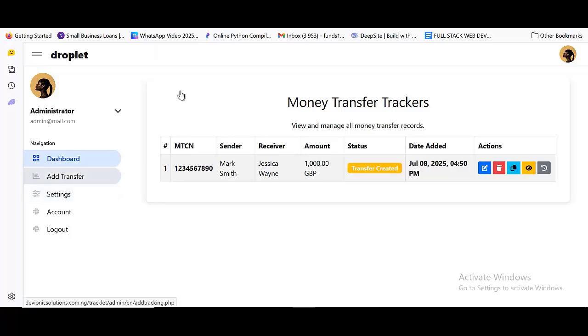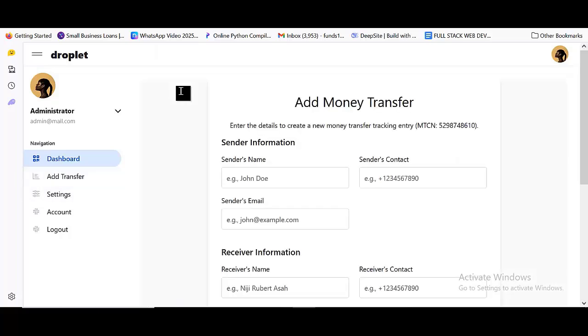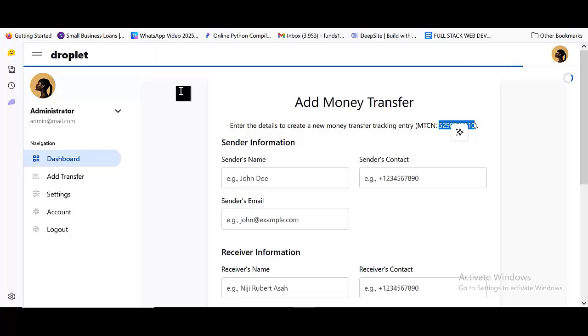Now, what I have to do now is just to add a new transfer. Okay, click on add transfer. Okay, now I'm going to add a new transfer. You can see add money transfer. You can see my MTCN has been automatically generated for me. This will be sent to the receiver's email address to be able to track this particular payment here.